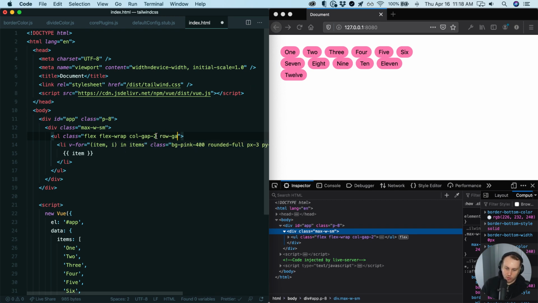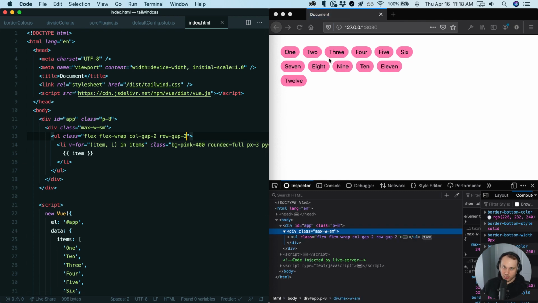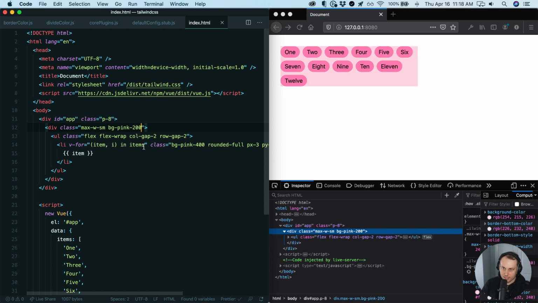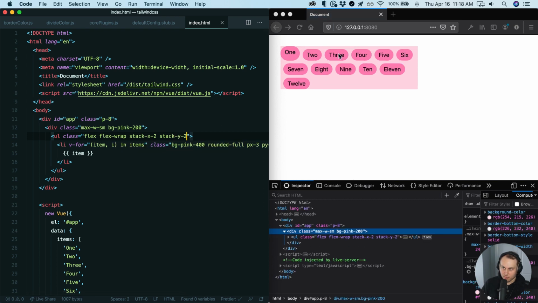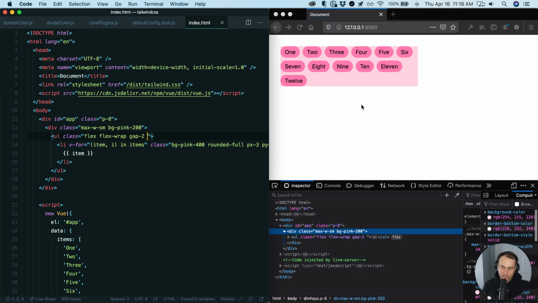You can also do row gap 2, and now you have equal space around it. Even as they wrap onto new lines and each item is a different width than the others, it all just works beautifully. If we do bg pink 200 here, we can see there's the container. Compared to stack x2, this gets pushed away. And even worse, if we do stack y2, obviously this isn't going to work, right? It pushes everything down in this disgusting way. Compare that to just saying gap 2, and you're living the dream.